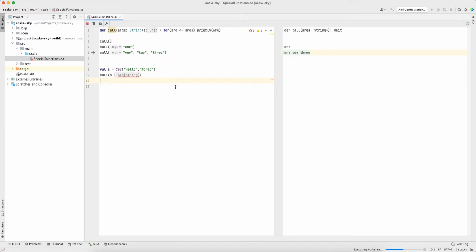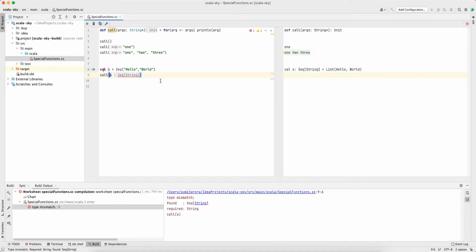As you can see, it is showing a type mismatch because we are passing a sequence of strings, not a string. And this requires only a string data type or string parameter. We cannot pass a sequence of strings directly into this function call because it automatically treats the parameter as a string, not as a sequence of strings. So how do you do that? How do you pass a sequence of strings into this function?